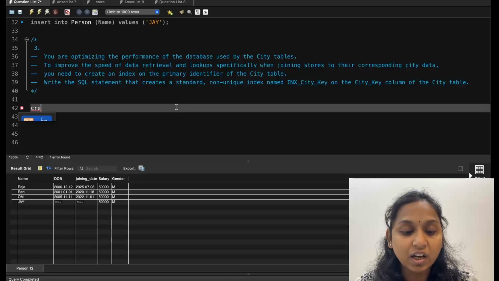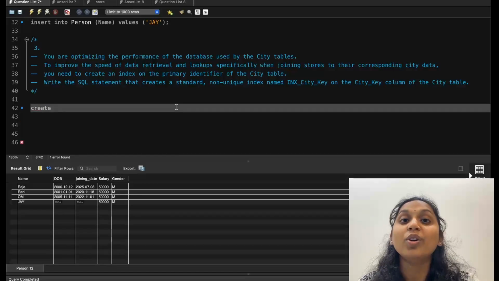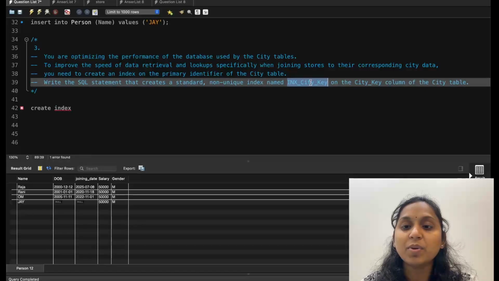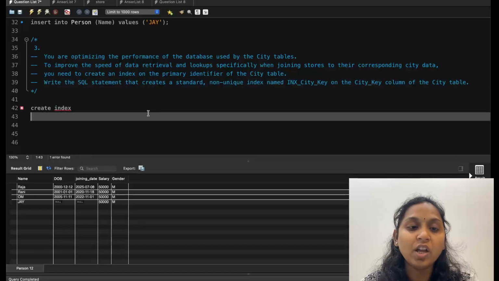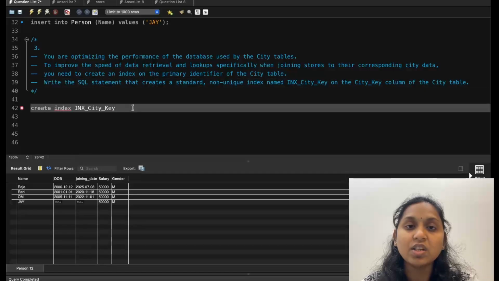In the case of a trigger it was create trigger. No, here what you have to do is create index, and whatever name you have to provide. Here also they have mentioned the specific name that you have to give your index. If they have not provided one, you can consider your own name, but if in the exam they provide a specific index name, please use the same name in your query. Otherwise it will be considered that you don't understand the question, and that's why they cut your marks.